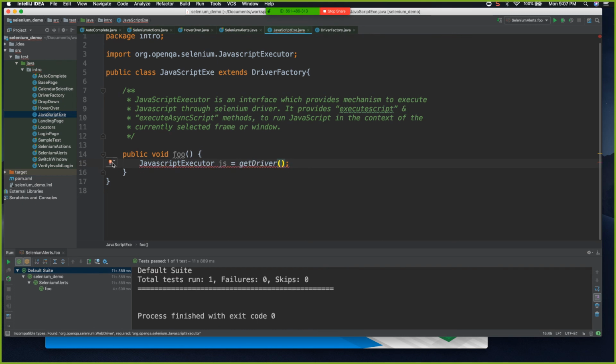And what's the error here? What we're trying to do is store our driver into the JavaScript executor type, right? The only way they will allow us to do it is if we do something called casting, right? So when we do casting, we are telling our compiler, hey, I want this driver going forward to behave as a JavaScript executor. Does that make sense, right? Did we do casting here a little bit?